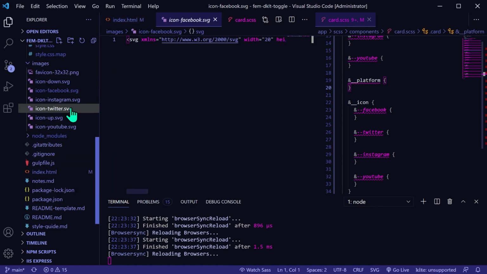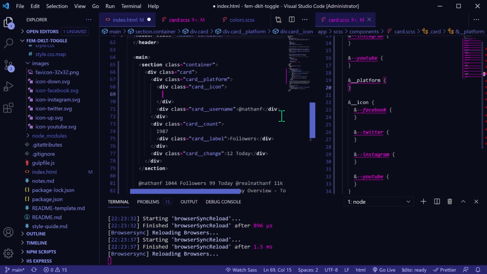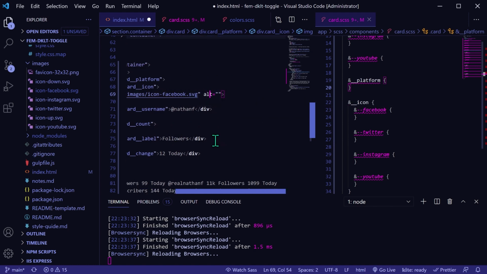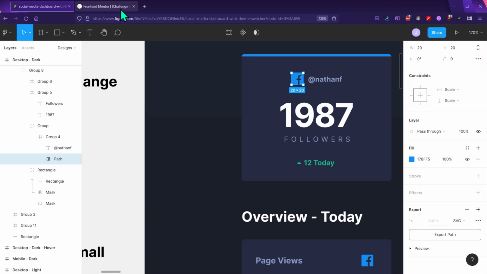Okay, icon Facebook. So we can use those. In the card icon, I'll add an image tag and we'll say images/icon-facebook.svg. And then in the alt text, it'll be Facebook. Okay, so why don't we check out our website and see what it looks like.